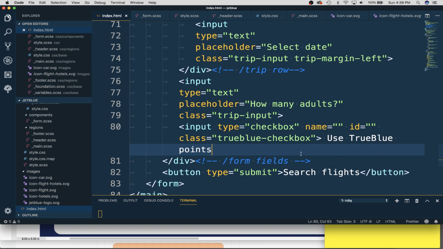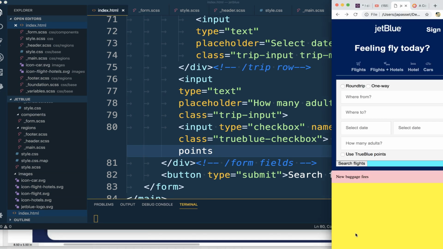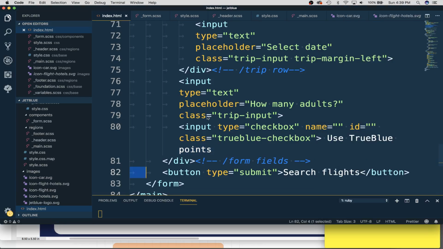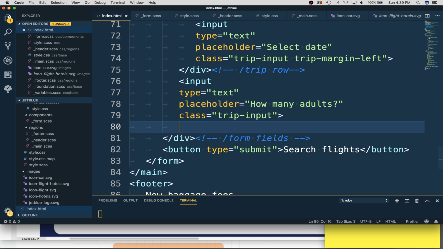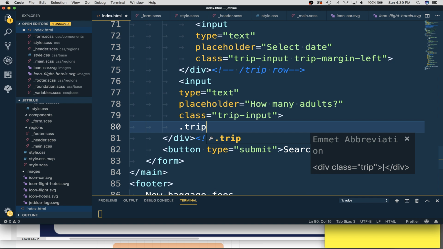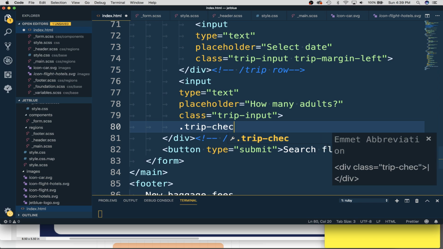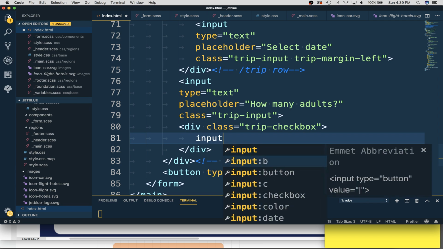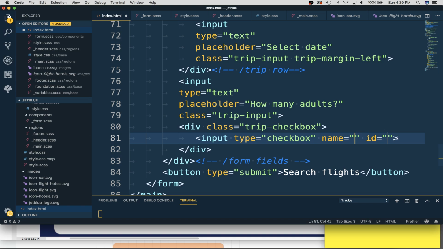Oh, because what I just centered was the checkbox, this little thing, but not the text. Okay, so what's really needed, I think, is a div called trip row, trip checkbox. And inside that is going to go an input field with a checkbox.